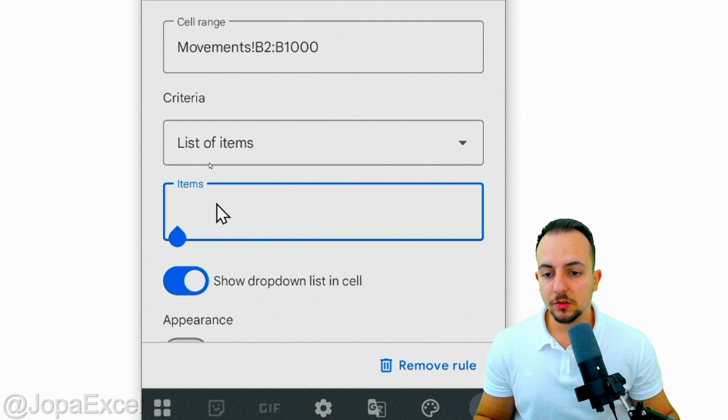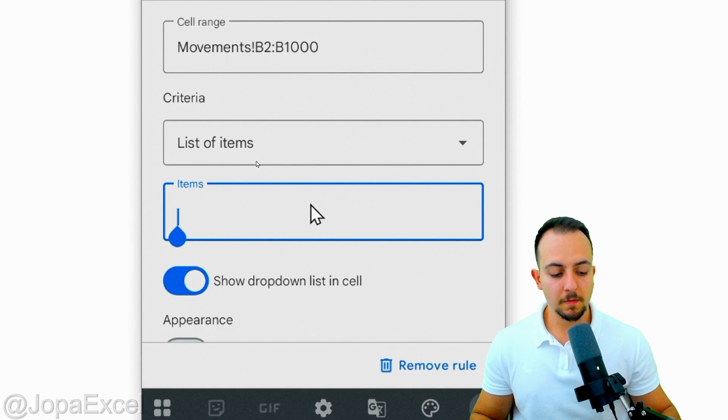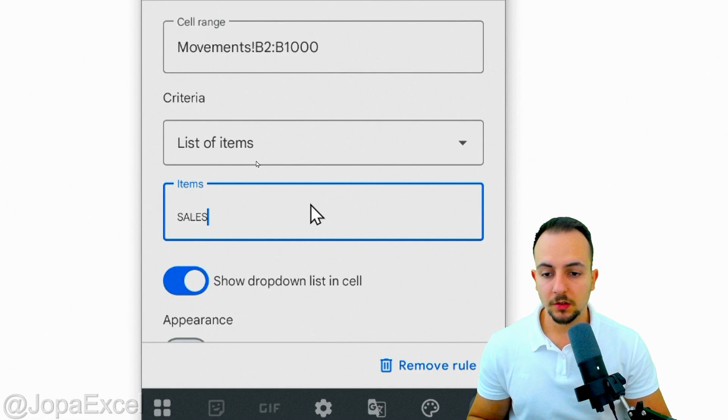As the items, I want to first start with, let's say, sales, and then comma.